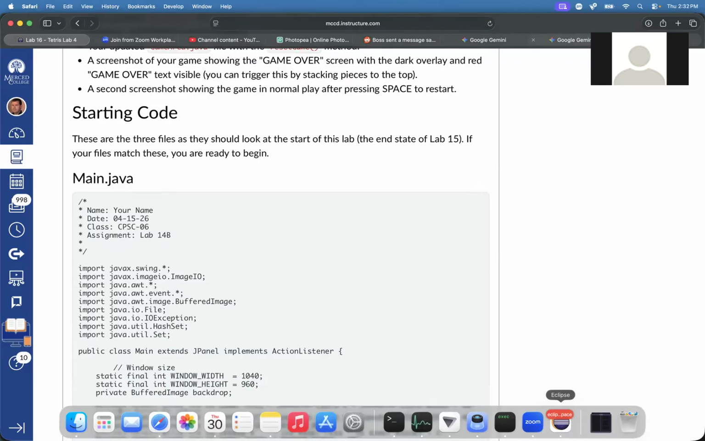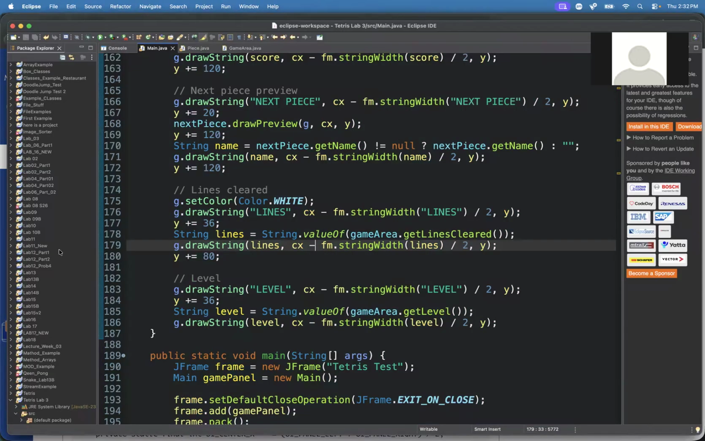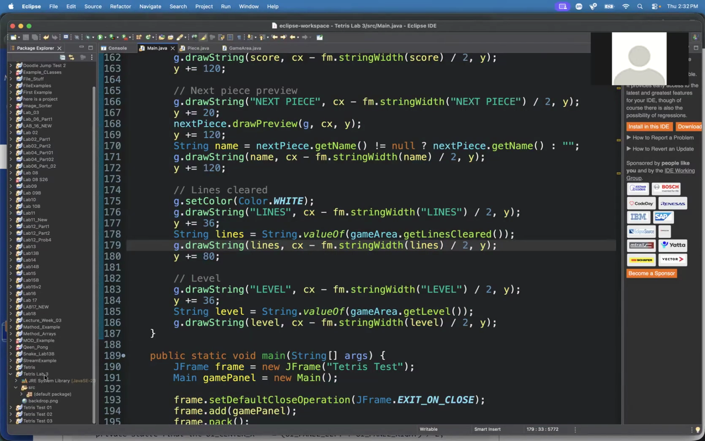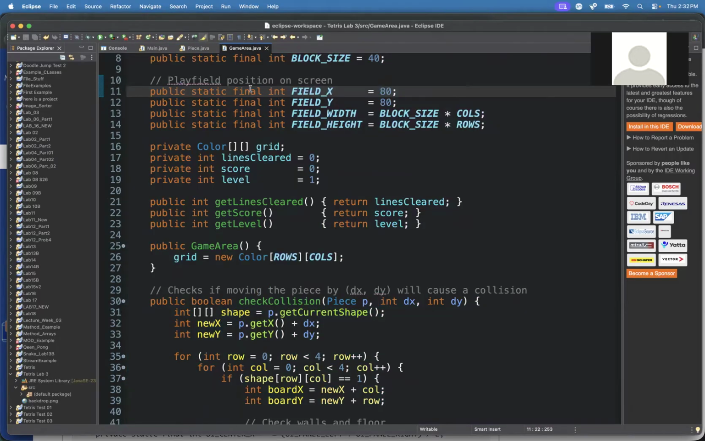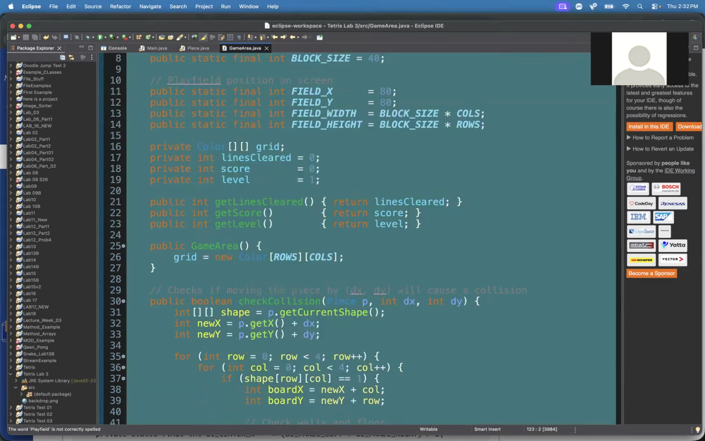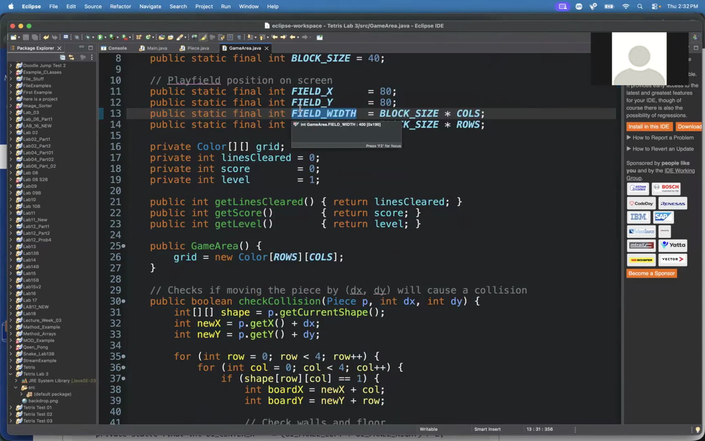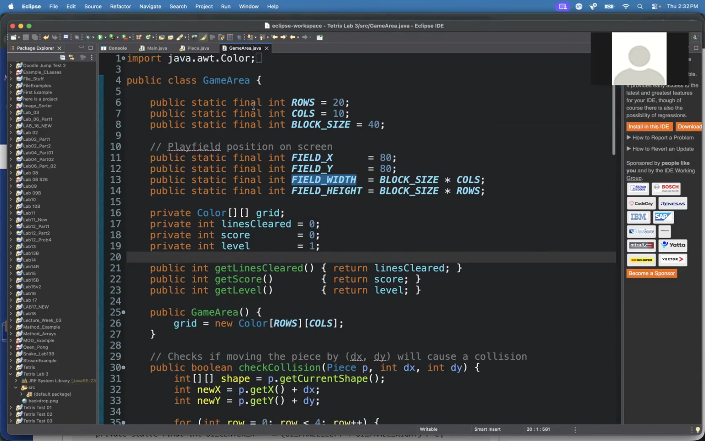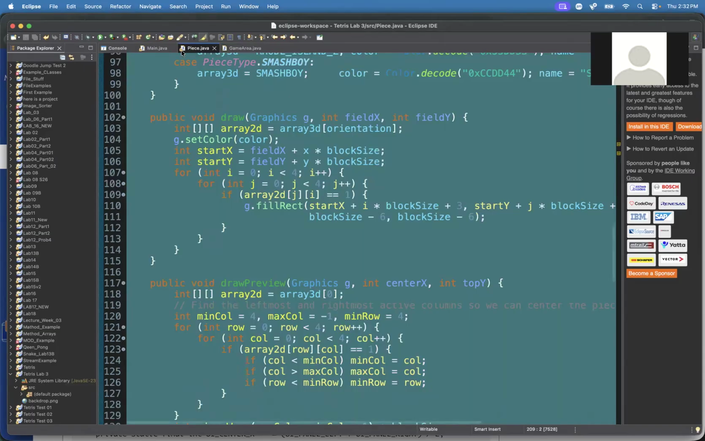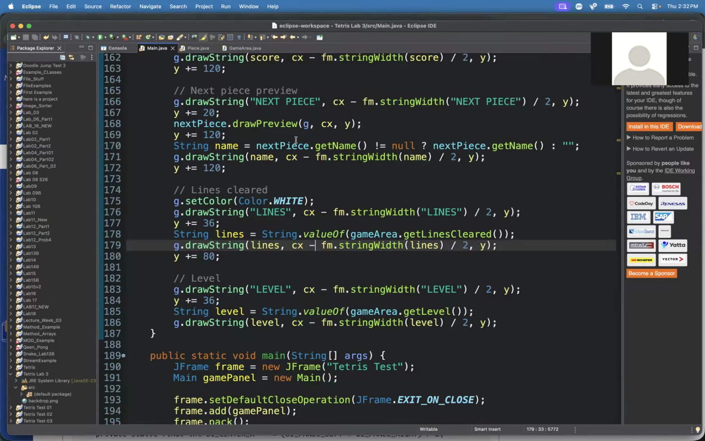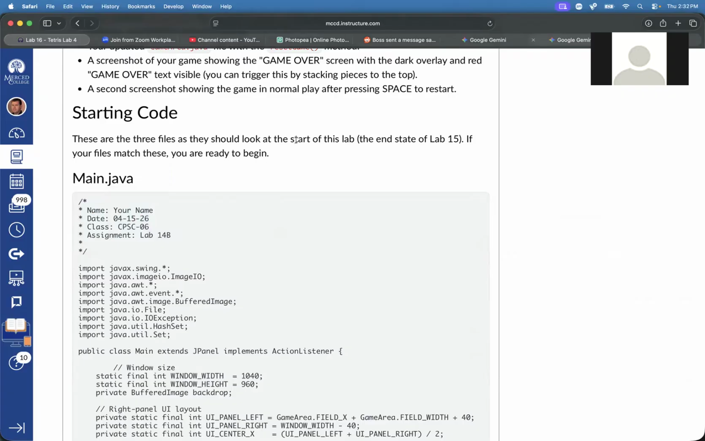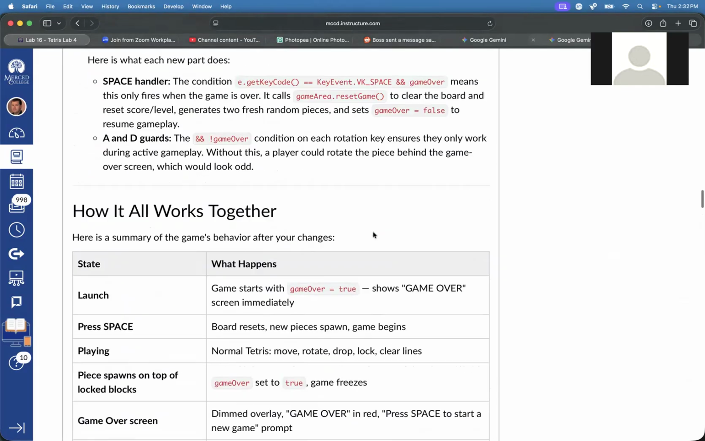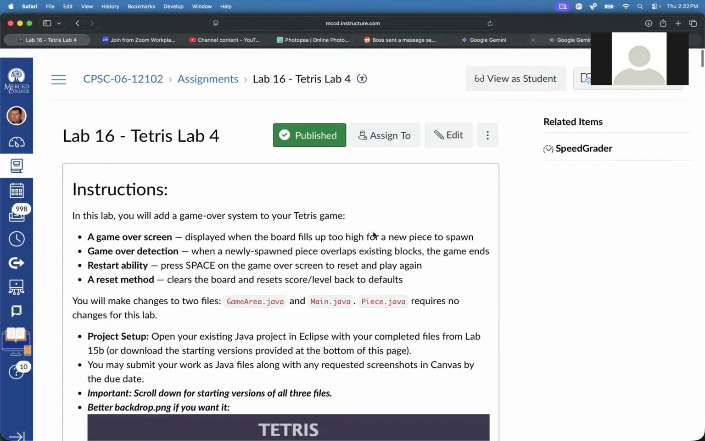I actually have that over here in Eclipse. You'll see that it says Tetris Lab 3 is open, and I have the main, the piece, and the game area from there. They were all selected because I had just copy pasted those into Lab 16 a minute ago. So I'm not going to go through the steps of making a new project and copying the code into these files. You can see that in all of the other Tetris labs. Having said that, let's go ahead and get started.